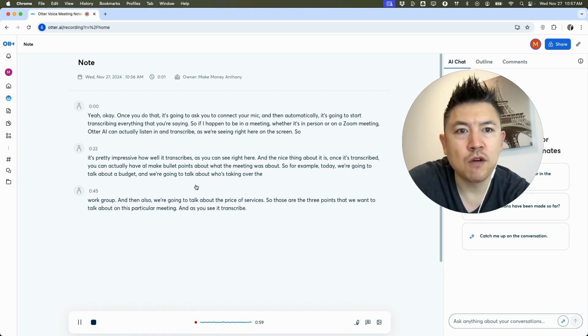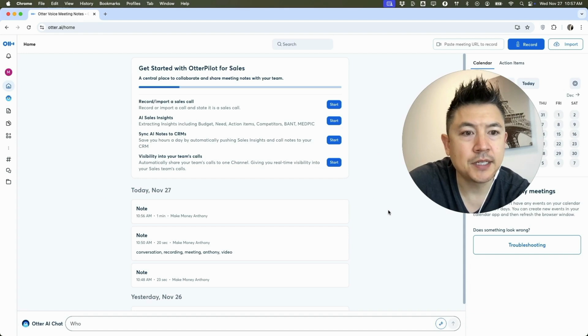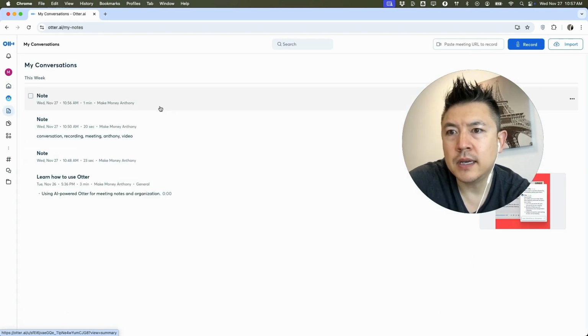So once your meeting is over and you don't want Otter.ai to be transcribing anymore, you just click on this little stop button down here. Okay, once you do that, it's going to show up in your conversations. So that's going to be here on the left menu, and you want to click on this little paper icon. Okay, so here is the meeting that we just transcribed right here. So we'll click in here.